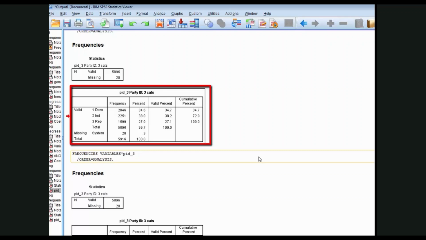One called DemDum will be the Democratic dummy. That is, all Democrats will be coded 1 on DemDum, and both other partisan types will be coded 0. We're also going to create RepDum from category 3 on PID_3. All Republicans will be coded 1 on RepDum, and both independents and Democrats will be coded 0 on RepDum.